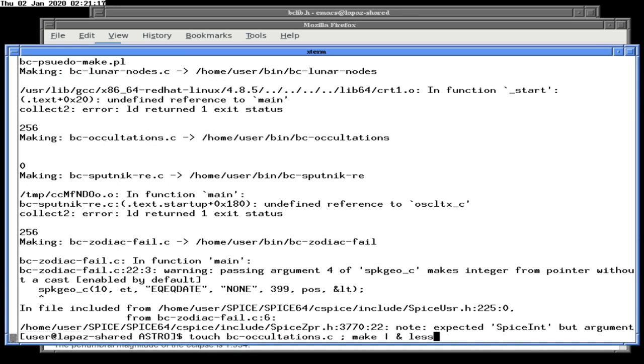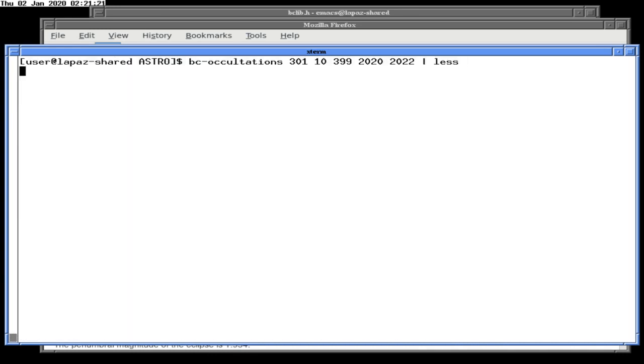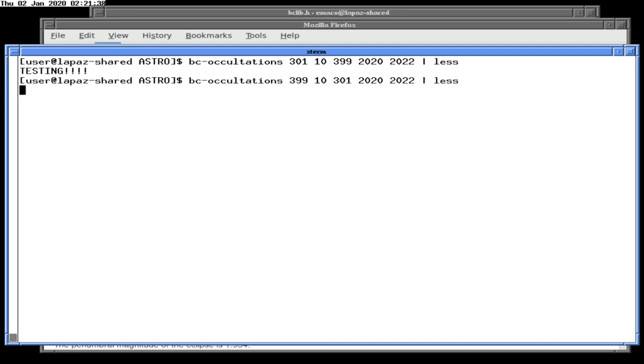Compiles. Now, if I'm correct, in this case, we're going to get very little in terms of results. Yeah, this was a mistake. Nice, because there are no total lunar eclipses. Now, there is an annular solar eclipse, so we should see something out of this. Then again, maybe we won't.